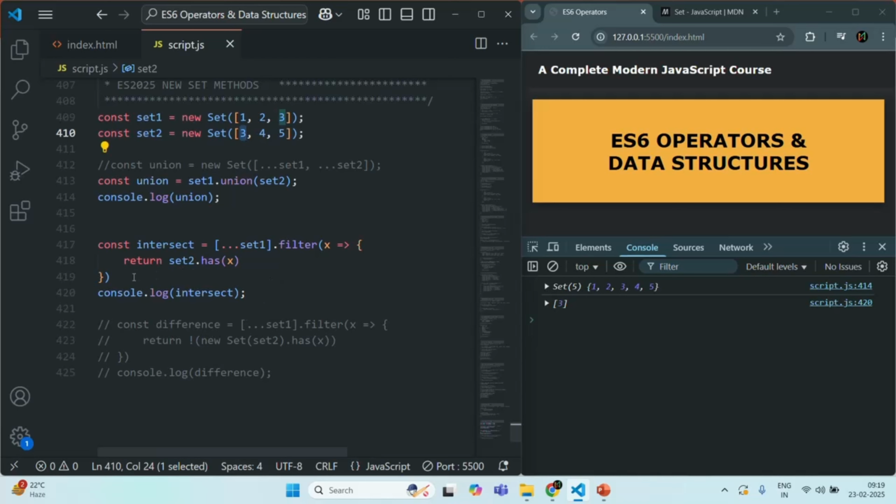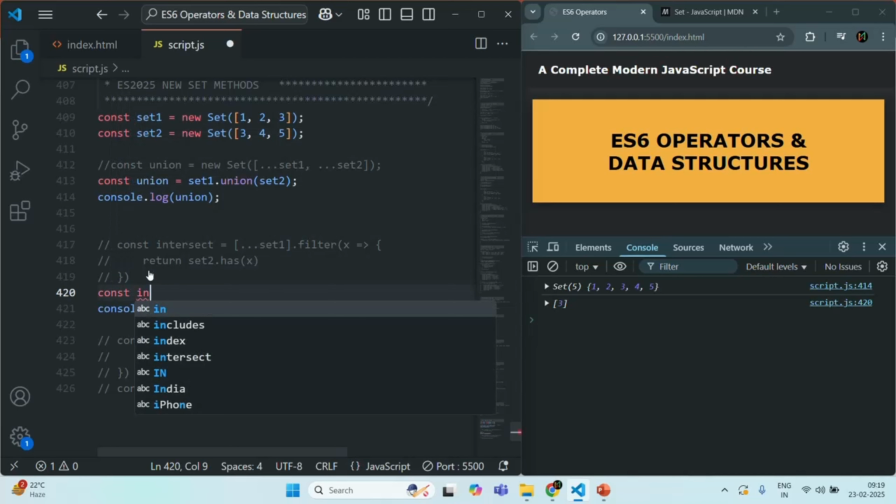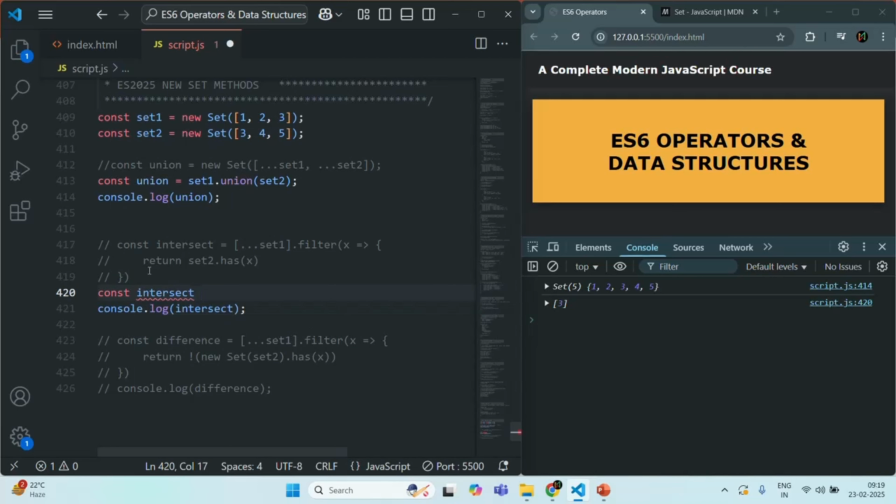Now we can achieve this same result using another method called intersection. So again here, let's first create the variable and let's call it intersect. And now to get the intersection, we can say set1.intersection, and to this intersection method we need to pass another set, in this case set 2. And if I save the changes, you see we have the same result. The only difference is here it returned us an array, but here it is returning us a set, and in that set we have the common elements from set 1 and set 2.